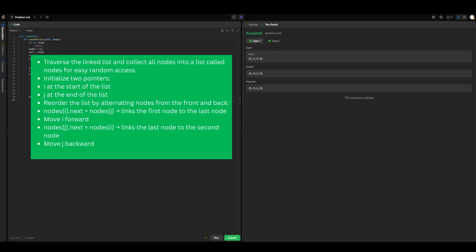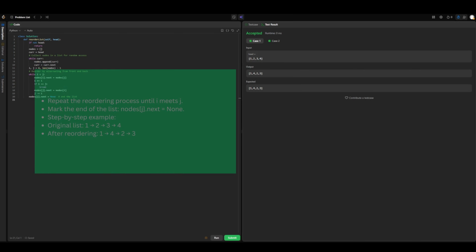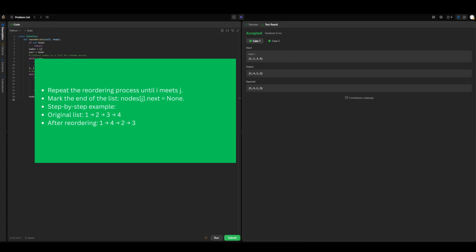Then, we reorder the list by alternating nodes from the front and back. nodes I. Next equals nodes J, links the first node to the last. Move I forward. Node is J. Next equals nodes I, links the last node to the second node. Move J backward. We repeat this process until I meets J, then mark the end of the list with nodes J. Next equals none. Step by step, the list 1 2 3 4 becomes 1 4 2 3.